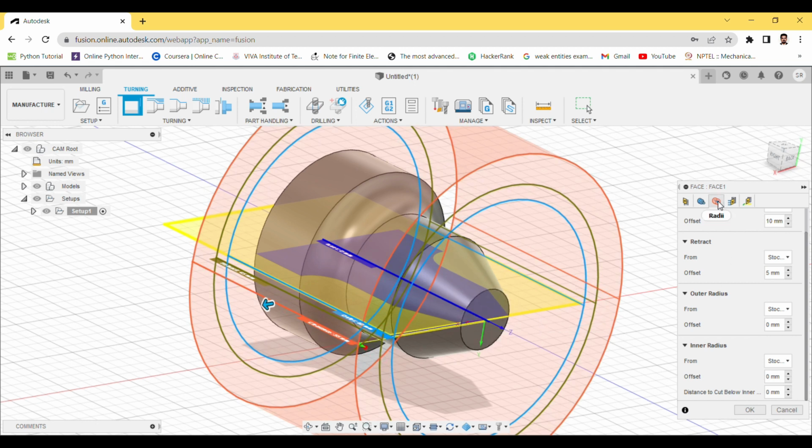So under this radii, there is a last option you can see, distance to cut below inner radius. So this is your inner radius, or you can say inner origin. Here I will put a value of 2 mm. So what will happen is my tool will travel further than the center by 2 mm, and that will assure my entire facing has happened.